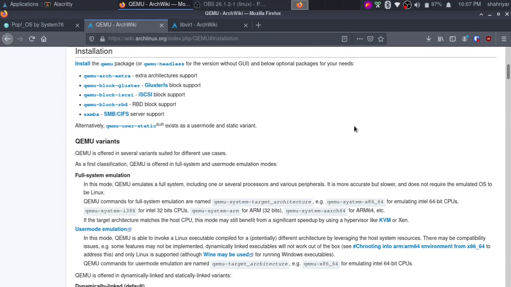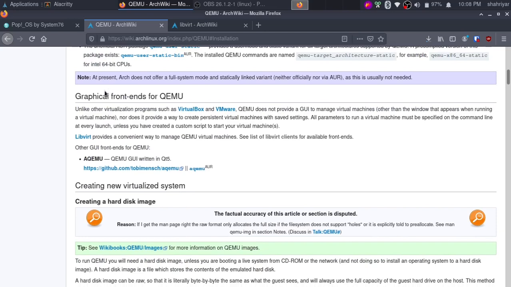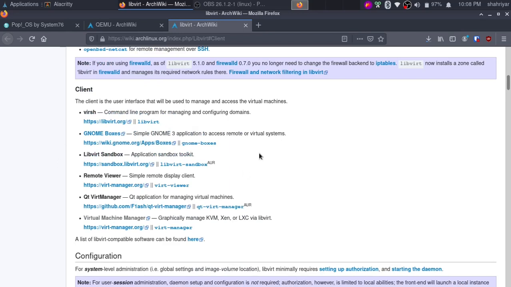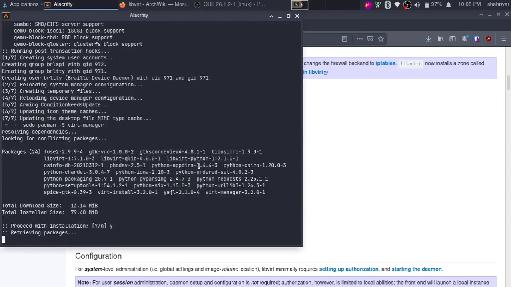Alright, while that's installing, I'm going to scroll down on this page, and there's certain graphical front ends, so I'll click this, see a list of libvirt clients. That brings me to this page, and there's different clients here. I'm going to go with virt-manager. So I'm going to install that after this is done, okay, so this is done, alright, that's going to install.